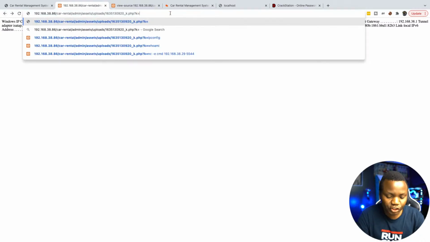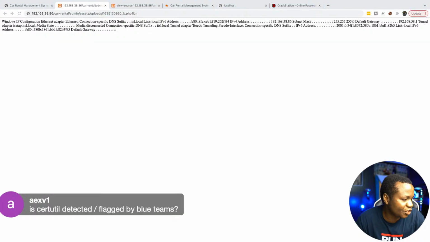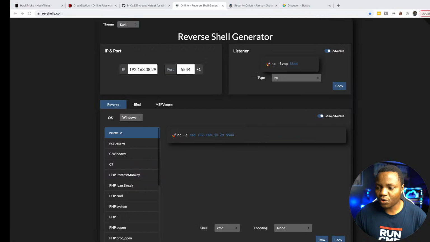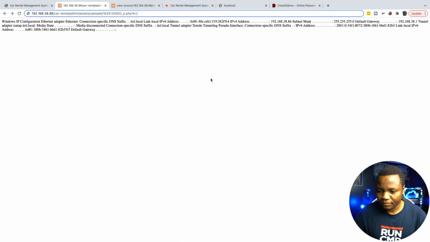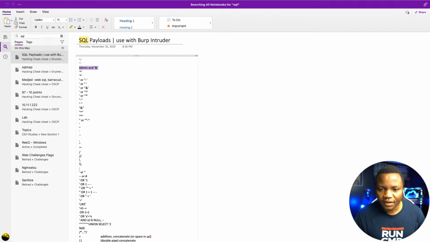But we should be able to put Netcat on our system, and then we should be able to get it there. Somebody actually did ask a very beautiful question here. Is certutil detected, flagged by blue teams? Let's do that. Let's use certutil to get Netcat to this system, and then we check to see if certutil is actually detected. So let's do that right now. Let's go to my notes.